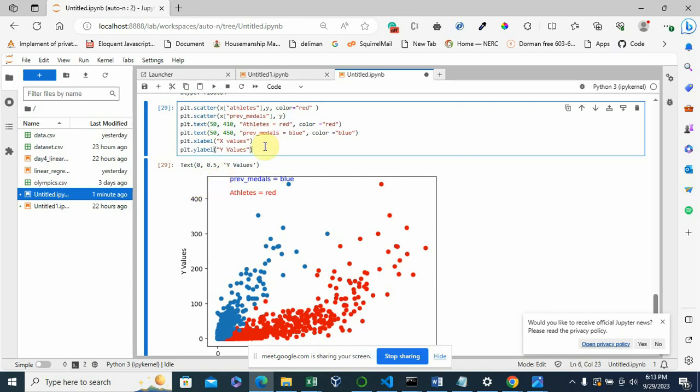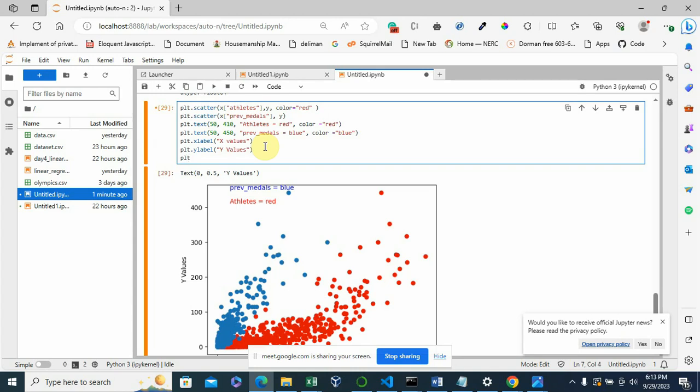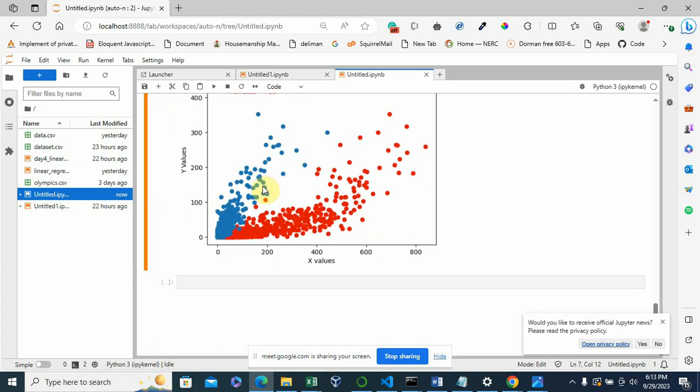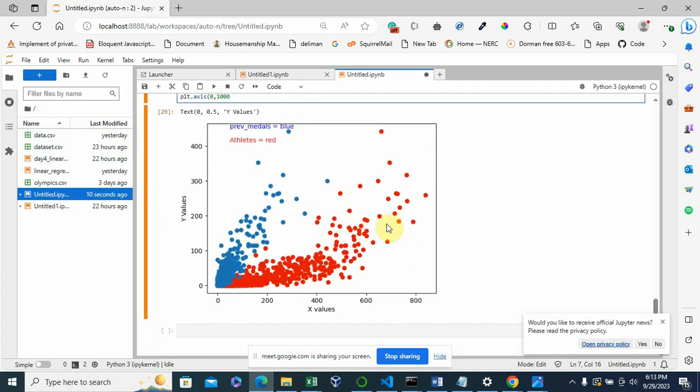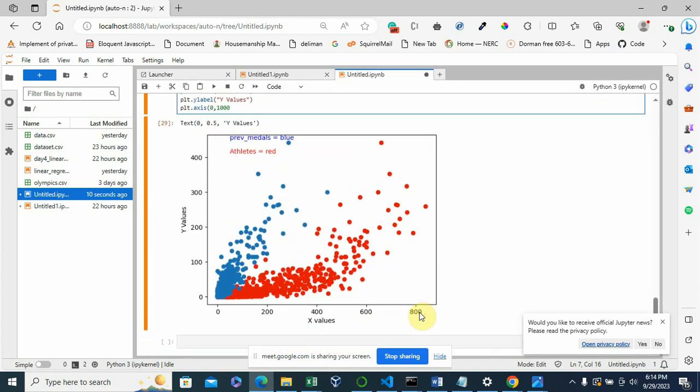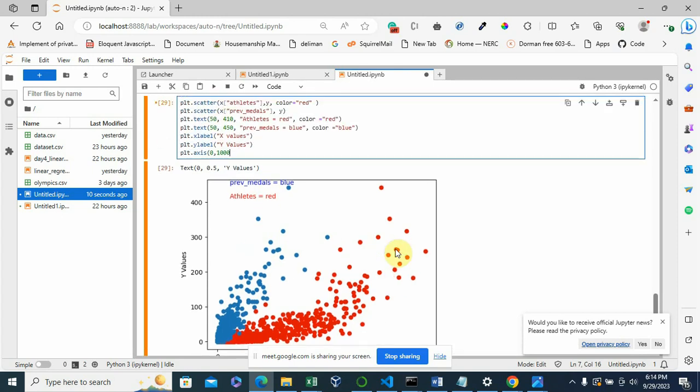You can do something like this. If you do plot dot scale, or axis rather, so we use axis, and then you put let's say 0, comma, that is the x value. The first two values represent the x value. Let's say 0, comma, where did this one end? 800. So let's say I say 1000 or 1500 or 1600 or something like that. That extends the axis here. This graph will be bigger.